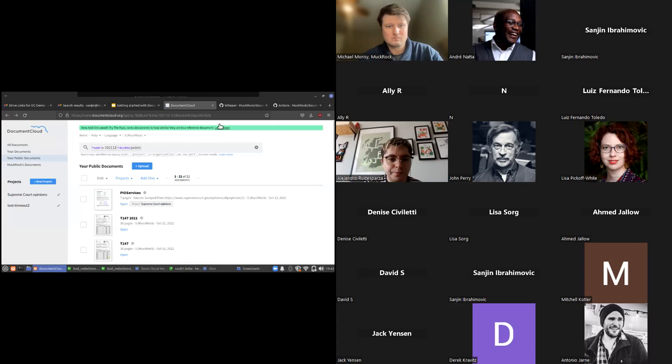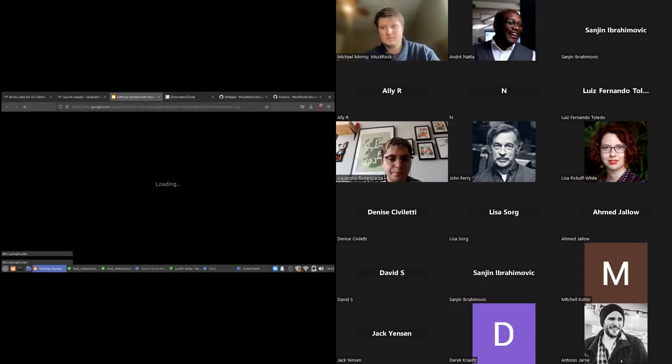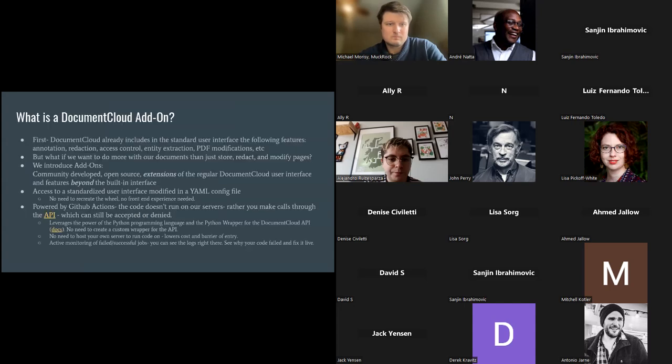Now let's step into what a Document Cloud add-on is in the background. Let's go ahead and slideshow this, and you'll see what I mean in a second. I mentioned the Document Cloud user interface has a lot of useful features: annotating, redacting, and access control. You can decide whether to share a document publicly, privately, or with other members of your organization. You can do entity extraction, and you can modify PDFs, rearrange pages, rotate pages, and so on.